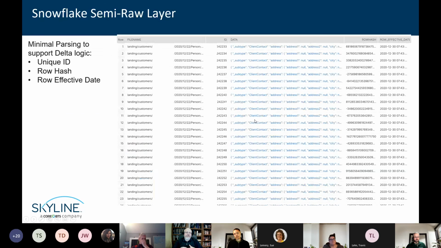Okay, so what does that semi-raw layer within Snowflake look like? Well, here's an example. Again, I might have the original file name that it came from in the data lake. I'm just kind of masking it here, so I know where it came from. I have the unique identifier.